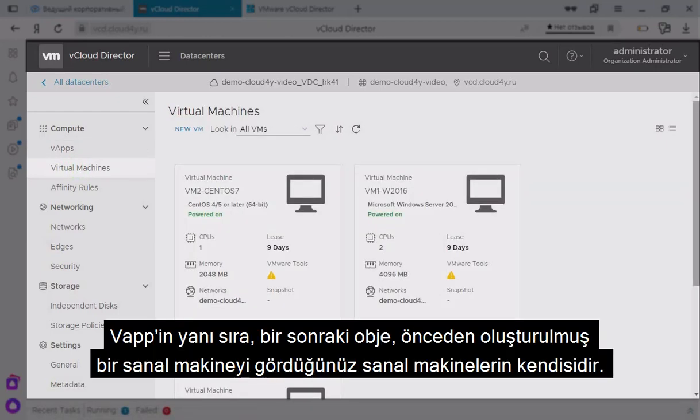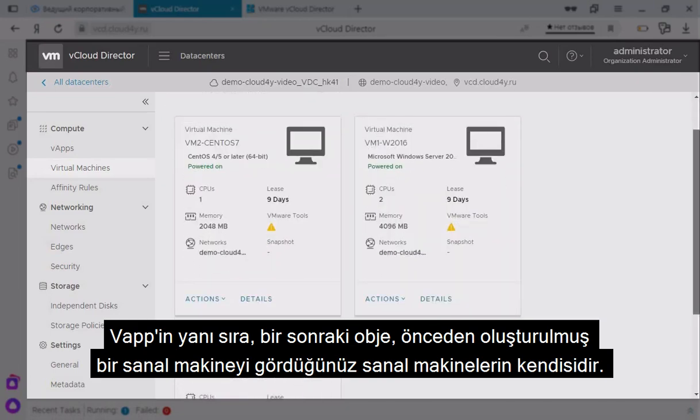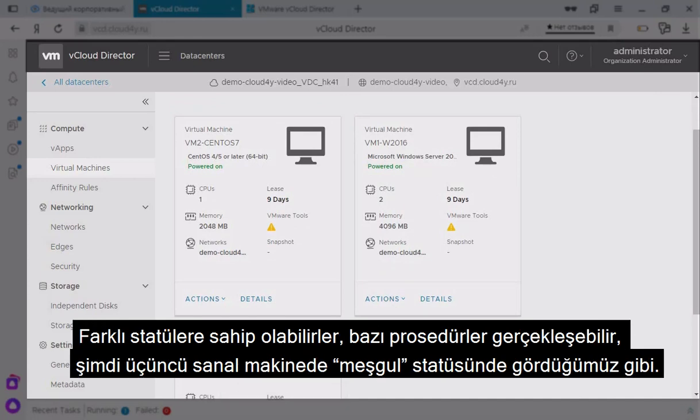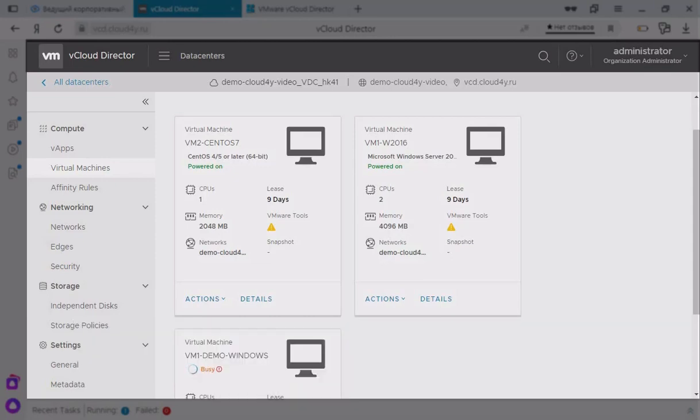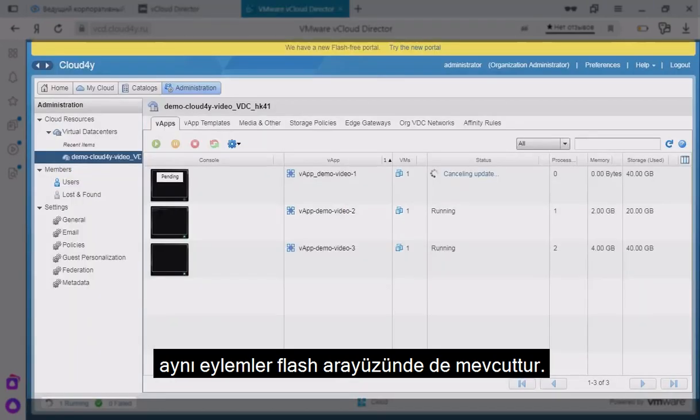Except vApp, they are the virtual machines themselves. They can have different statuses. Some procedures can take place, as we see now in the third virtual machine with the status busy. The same actions are available in the Flash interface.